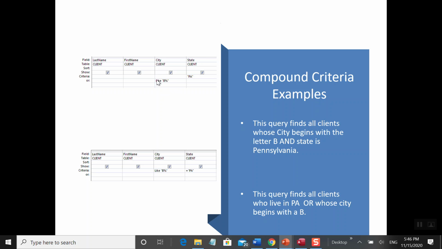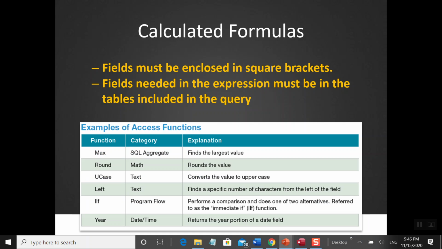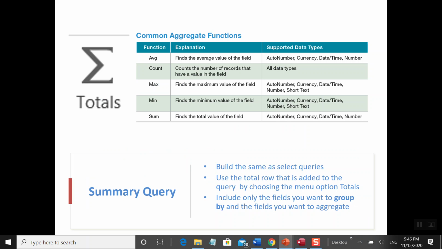That's an or because the criteria are on separate lines. Here, the criteria are on the same line, so it has to be equal to PA and it has to begin with a B. That's the difference, and that's kind of how we represent compound criteria on lookups. We can also do calculated formulas. A lot of the stuff we see in Excel carries over into here.